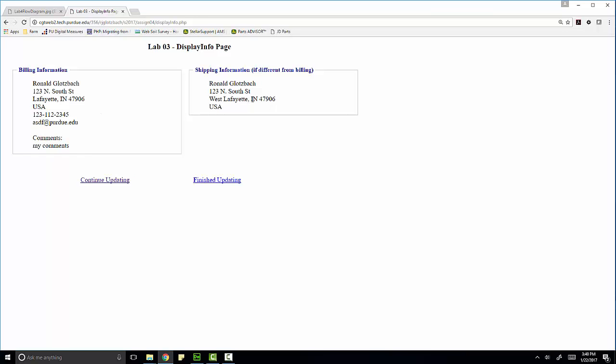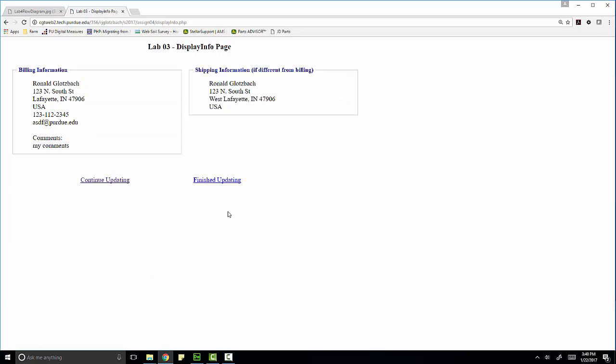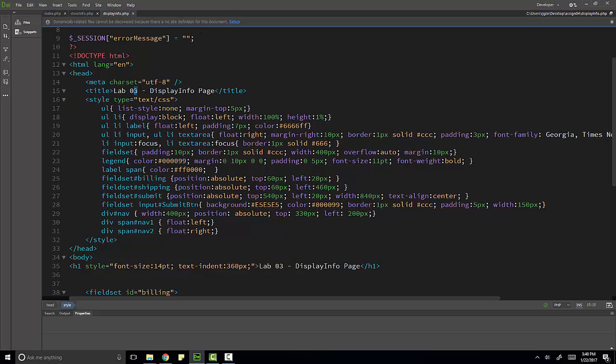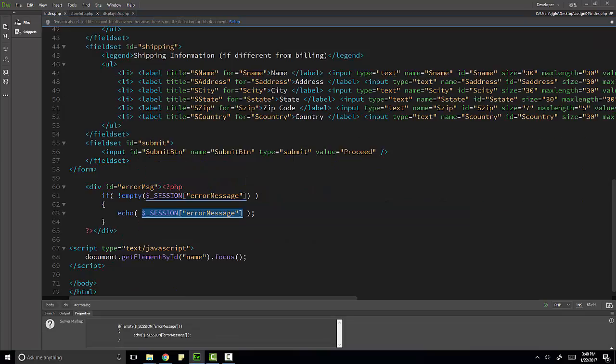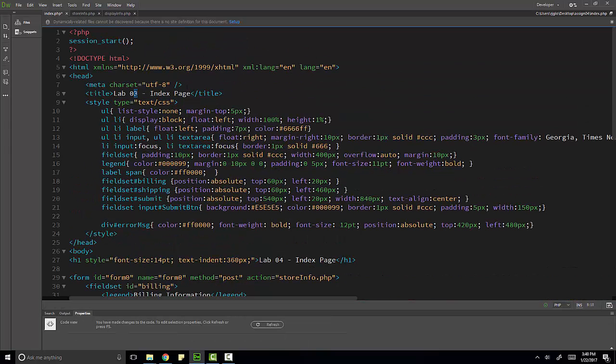And now we've got Lafayette, Indiana over here, West Lafayette. The reason the one on the right didn't change was because it was auto-populated the last time here and we didn't change it. So you can go back and forth and the session variables will hold that data. And then we have this finished updating that we have to do. So let's come back here. And first on display info, let's change this to lab 4 and 4, and we'll save that. Let's go to index, change that to lab 4, 4, save that. And then we've got to have this last page that's called finished updating.